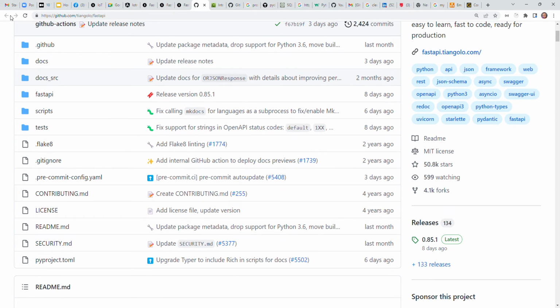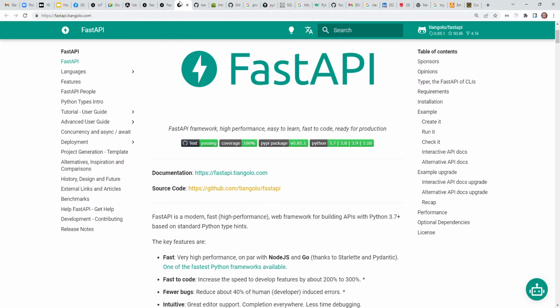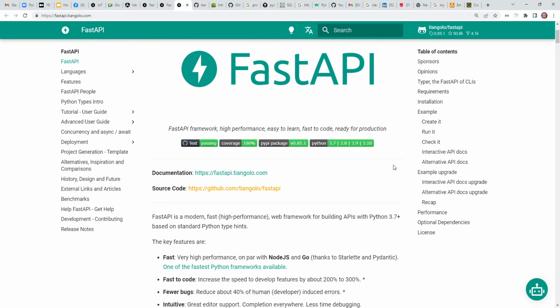Actually, it is an open source project, so you can also contribute to it. As you can see, these are people's pull requests that will be considered and then merged later into the project. So anyone at all can contribute to it, provided you are good in Python. And it is built on Python version 3.7 and above, as it is stated here.